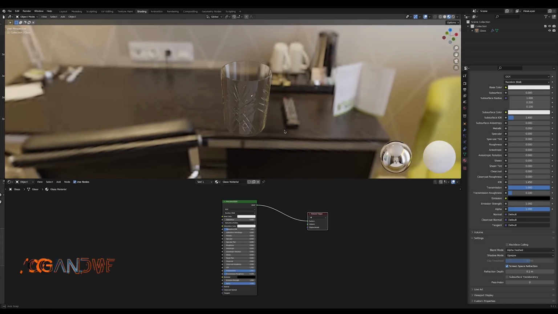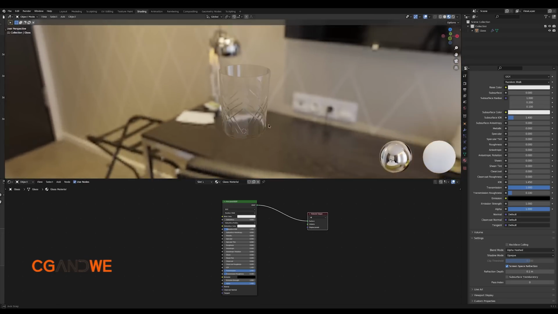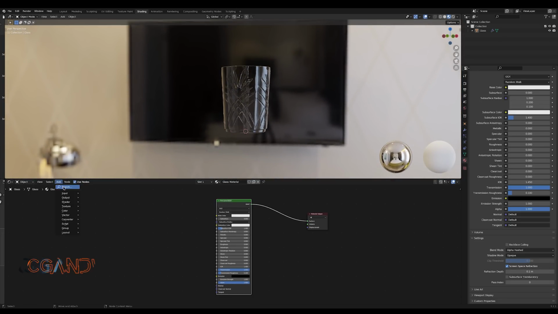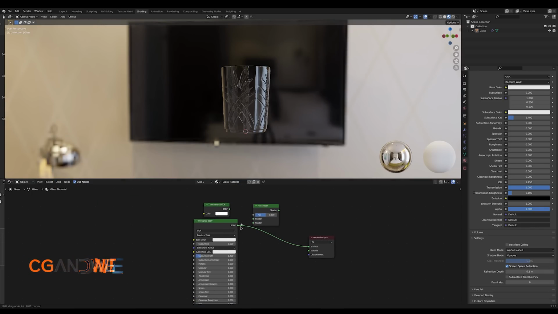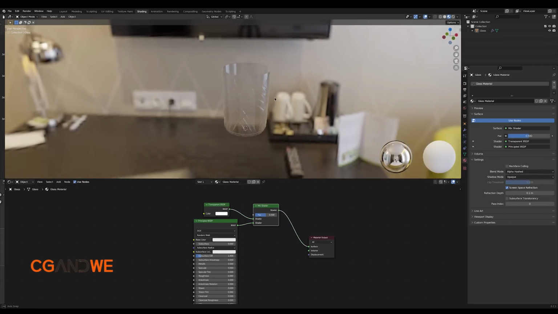However, we can't see none of the details at the back of the glass, which doesn't make it look realistic at all. So to fix this, we're going to head over to the node system and add a transparent node and a mix shader. We're then going to add the transparent node into the top part of the mix shader and the principled into the bottom part of the mix shader. We'll then attach the mix shader to the surface plug in the material output.